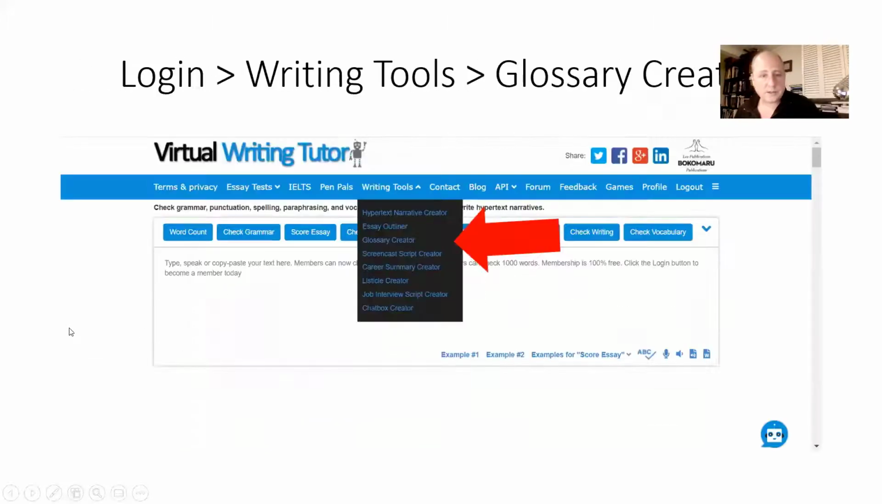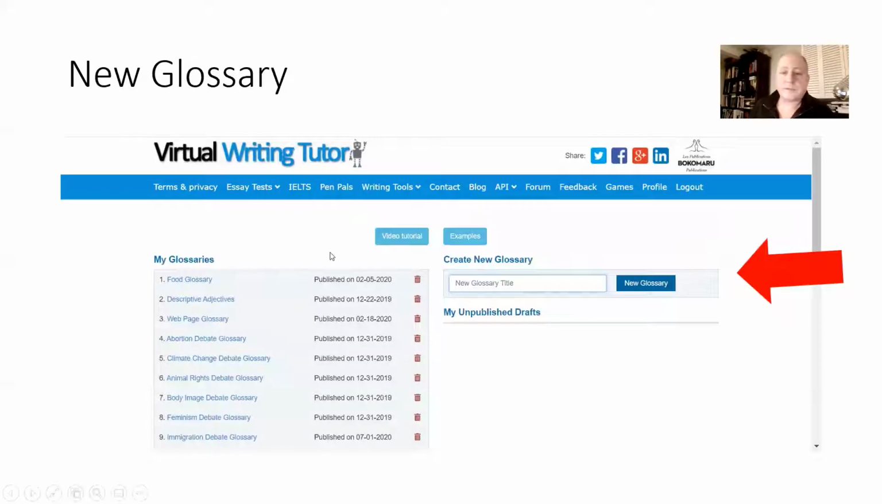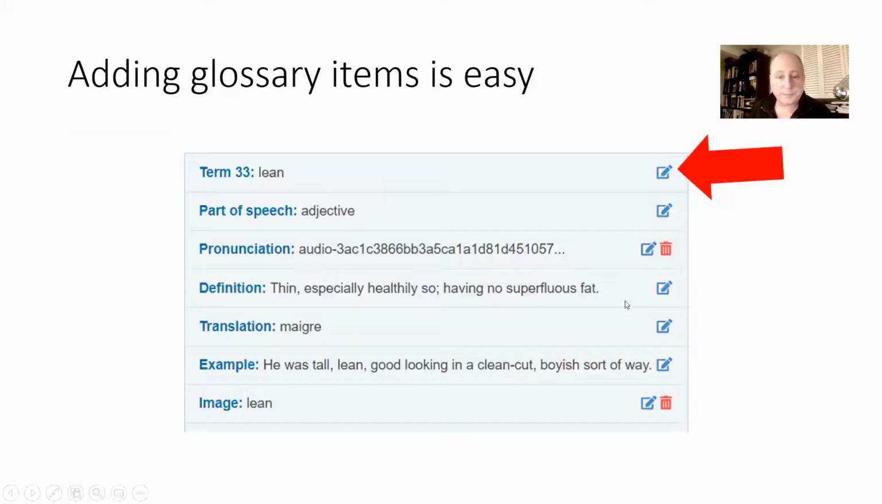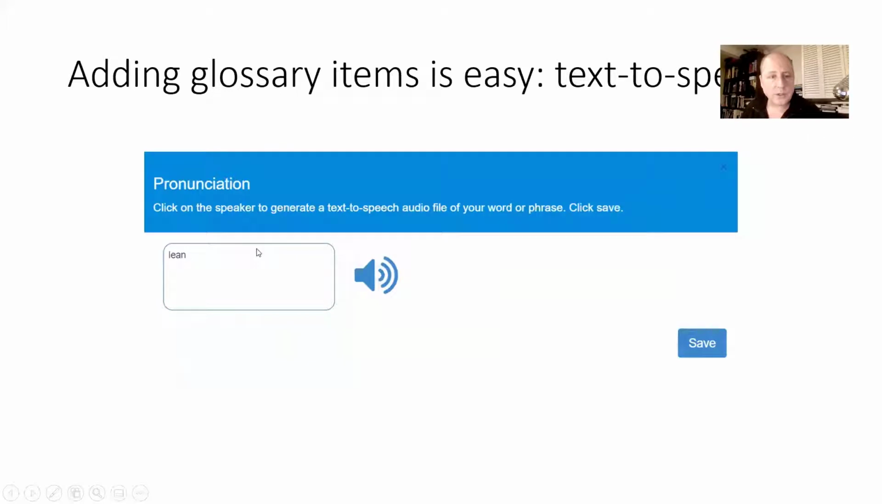So that's how. How do you make it? Virtual Writing Tutor, Glossary Creator. I think this is a good exercise for students. I have my students create field-related glossaries, translation, pronunciation, all of that stuff. So you put in a new glossary, you put in a new element, in this case, lean, right? You name the part of speech, and I'll show you. So you just put in lean, for instance, and then the system just remembers what the word was.